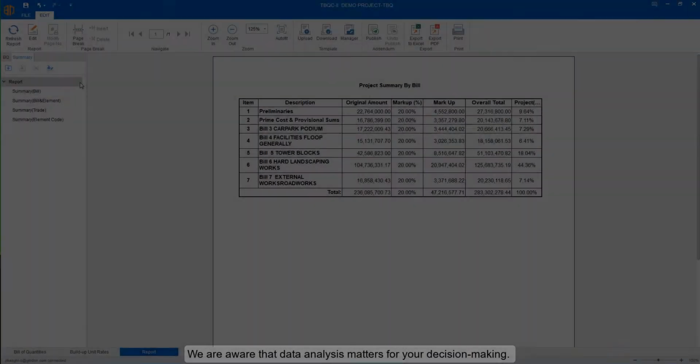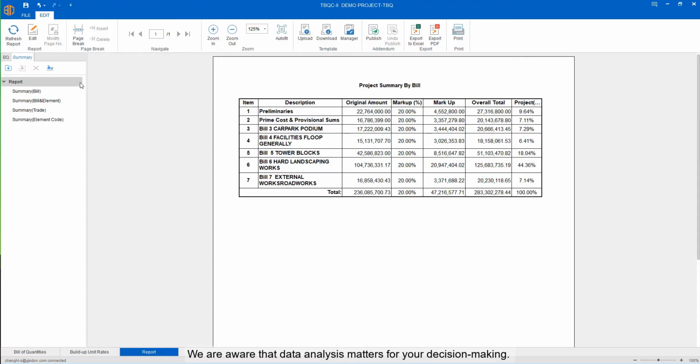We are aware that data analysis matters for your decision making. After pricing, you get all amounts automatically. To analyze prices deeply, you have four built-in report templates to choose in TBQC.